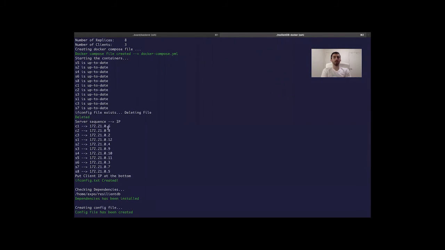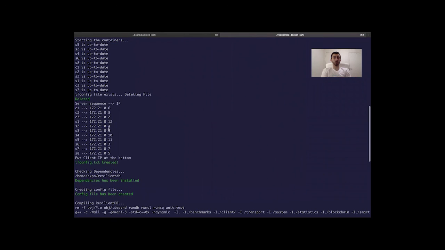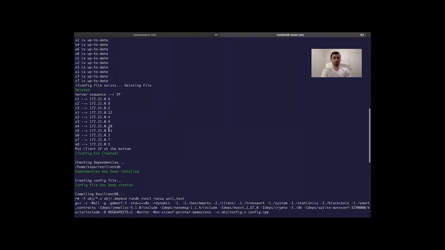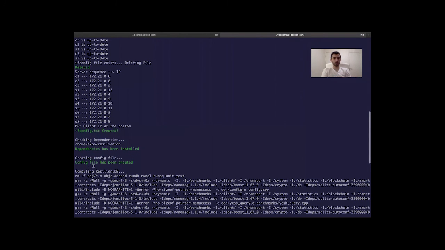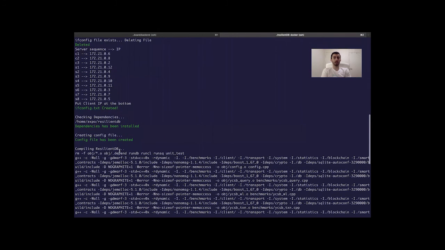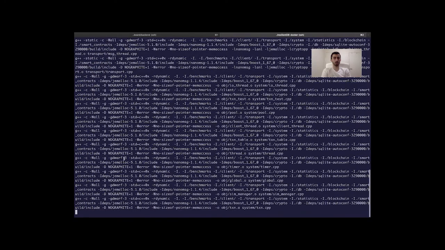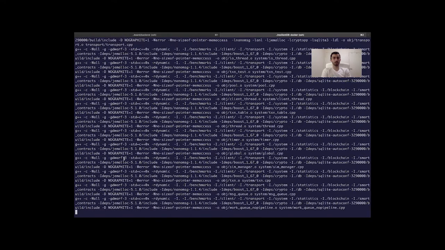After that, it will find the IPs of those machines. It will create the config file and post all the IPs in that config file. The config file will be created here. All the default settings will be used. And then the code will be compiled. As you can see here, the code is being compiled. It's still getting compiled.